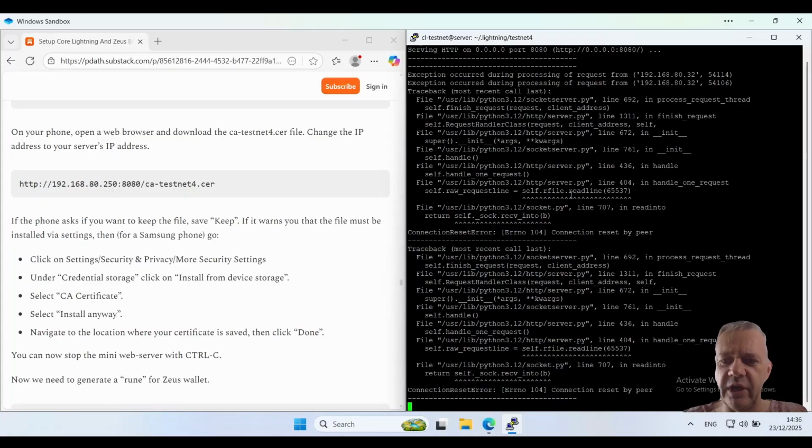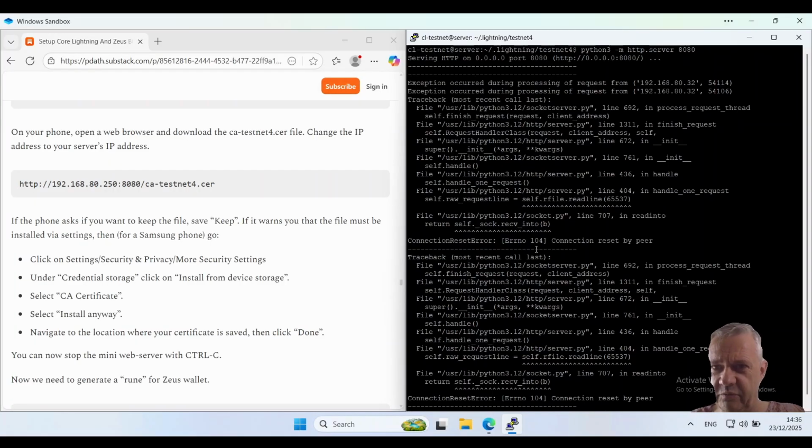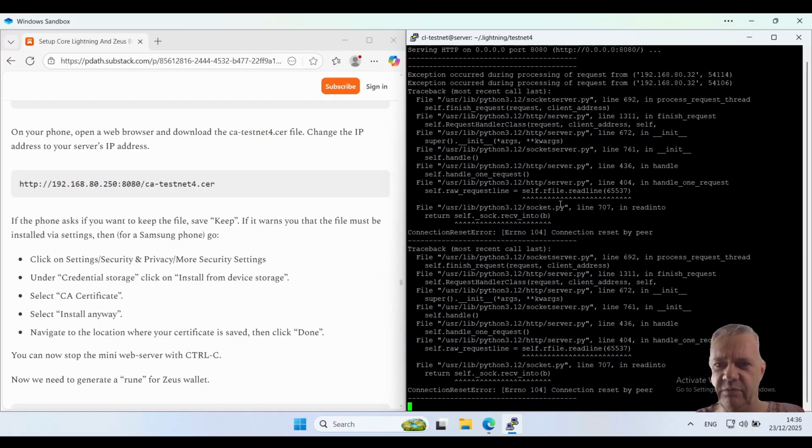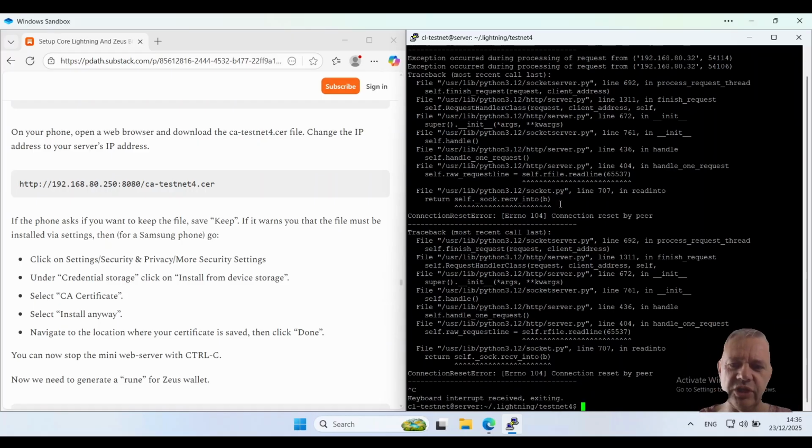This is what it looks like back on the computer. A whole lot of mess. Usually somewhere in the log it shows the file you requested, but I can't spot that in here this time. All right, so we'll just hit Control-C to shut down that server.